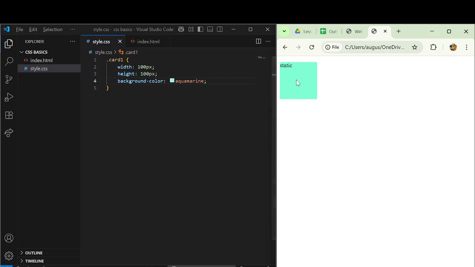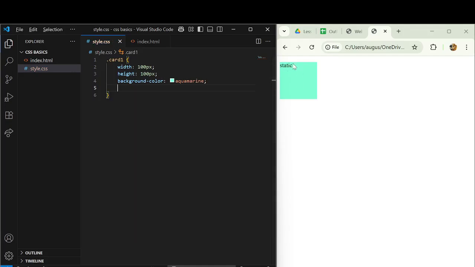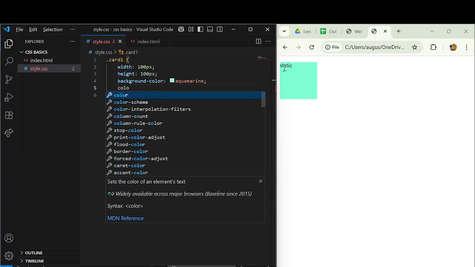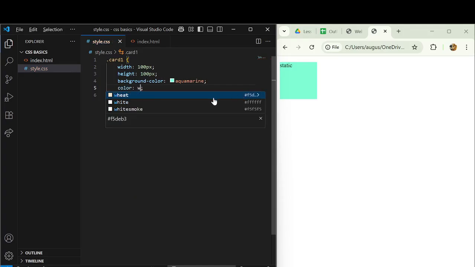So I want this to sit in the middle of the page. For me to do that, I'll add display flex. I want the text, this static, to sit in the middle. First of all, I even want the text to be white, so I'll put color white. It's now white. I want this to stay in the middle, not just the middle top, but the middle as in the focal point.